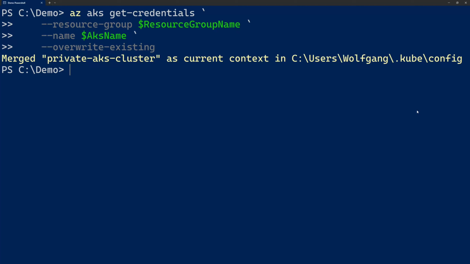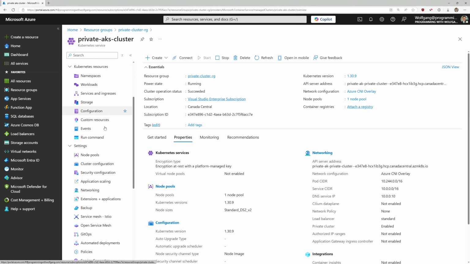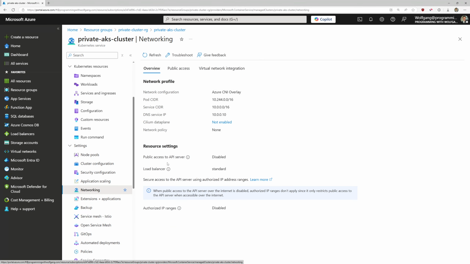And now I want to show you the differences. So let's switch over to the Azure portal and see what is different. At first glance, everything is the same. But you can see the difference if you scroll down on the left side and select the networking tab. And there you can see public access to API server is disabled. And we also have a hint, and it tells us that the API is using an internal IP, and therefore all the communication between the worker nodes and the master node is over a private network.